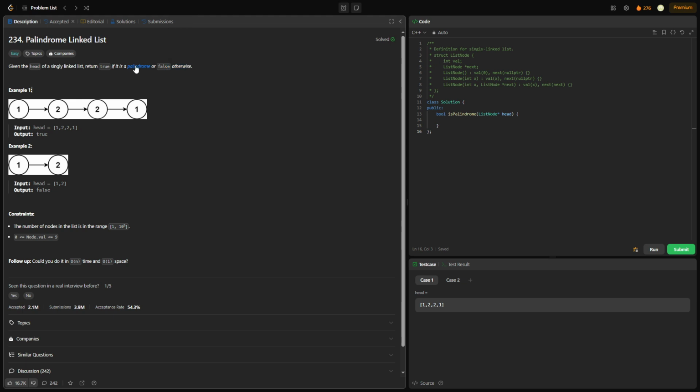Now, a palindrome reads the same forward and backwards, right? So 1, 2, 2, 1. Read that backwards, that's 1, 2, 2, 1, so this would be a palindrome. Now, the issue with this problem is that it's a singly linked list, so it's one directional. So you can't check very easily whether it's a palindrome. You have to do some trick, right?